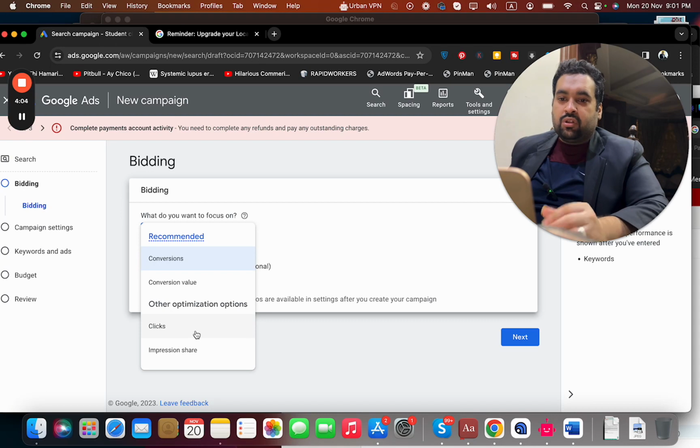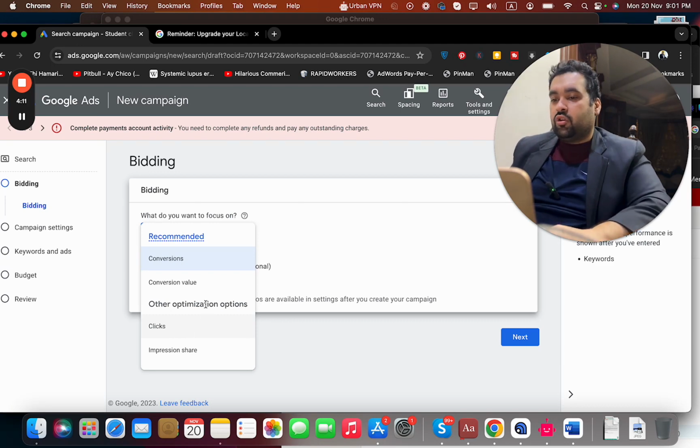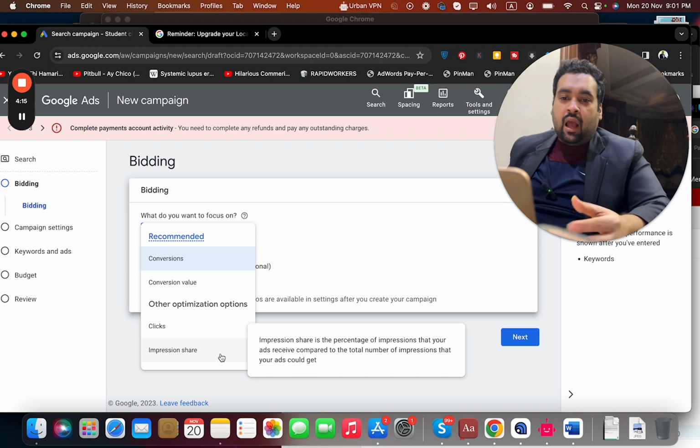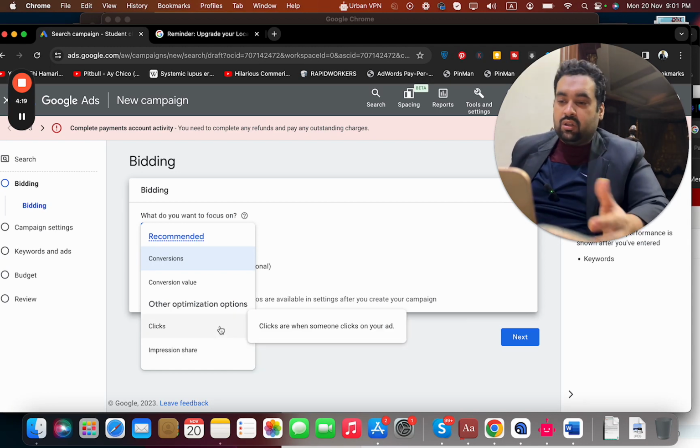Conversions is not the thing which I recommend at the start of the campaign, but later on, once your campaign starts generating sales, conversions, leads, then you can offer the conversions. But right now, the clicks or the impression share is the first thing. And ideally, I recommend a combination. For the first week, you can run the clicks combination, the second week the impression share, so you guys have an idea on what is working well.